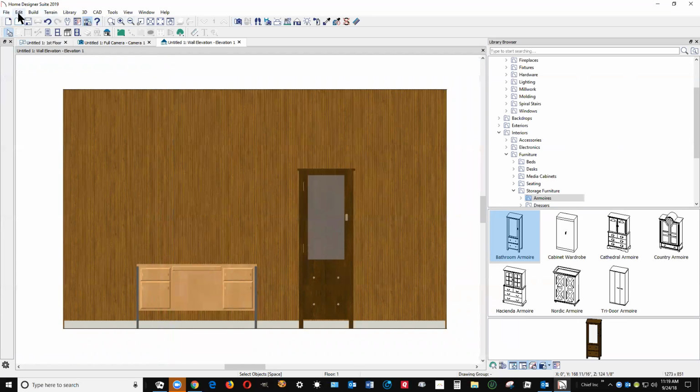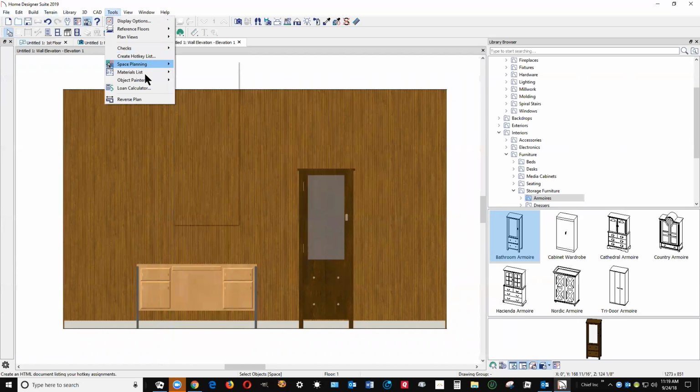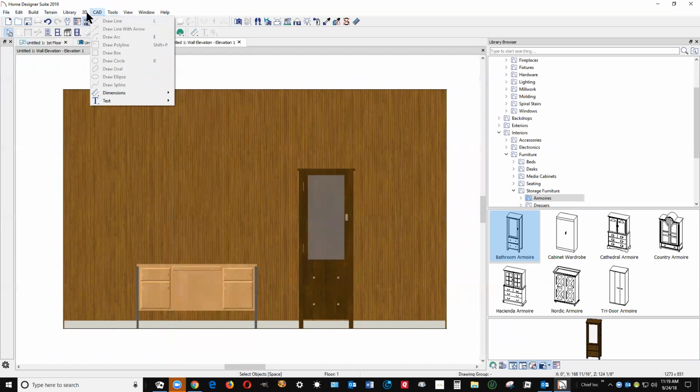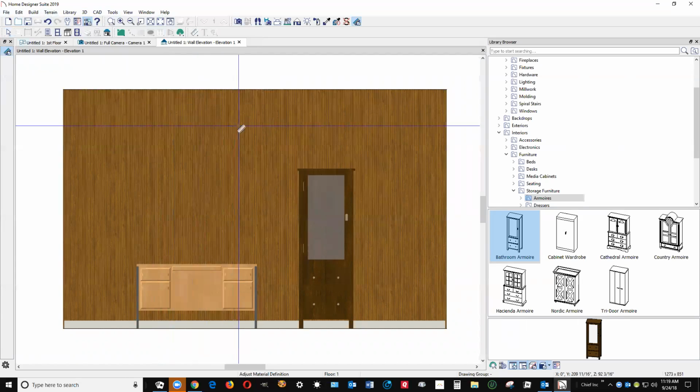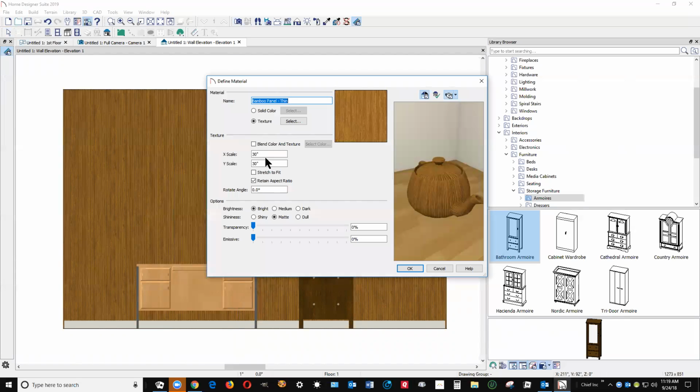Again, I'm unfamiliar with Suite. I apologize for that. Let's go to Tools. No. 3D materials, no. Well, this is kind of an interesting one. I thought I'd go in passing and click on material, adjust material definition, and click on that. And that's a little bit you can do here.